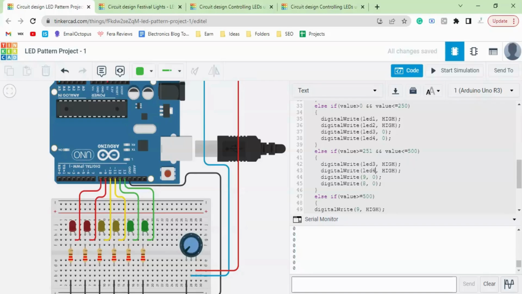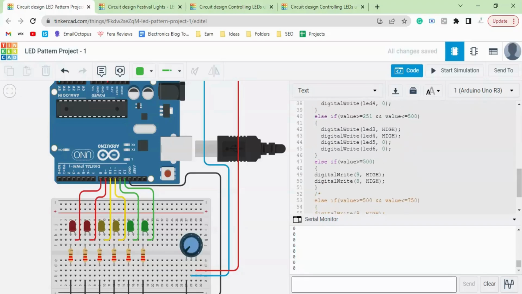We can also write simply 1 here as well. And LED 9 and 10, which is LED 5 and LED 6, will be 0. Okay. So this is a simple logic. And after that, the final logic is here, that is if the value of the potentiometer is greater than or equal to 501, then LEDs 9 and 8, which is LED 5 and LED 6, will be high, which is both of these red LEDs. Okay. So here, this will be the logic of our code.